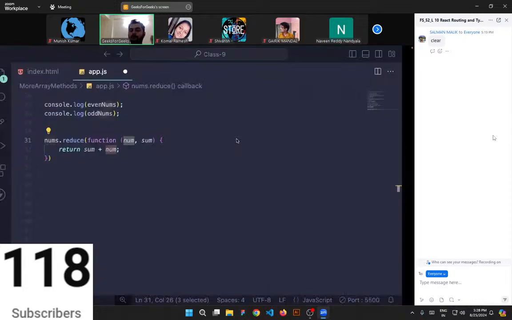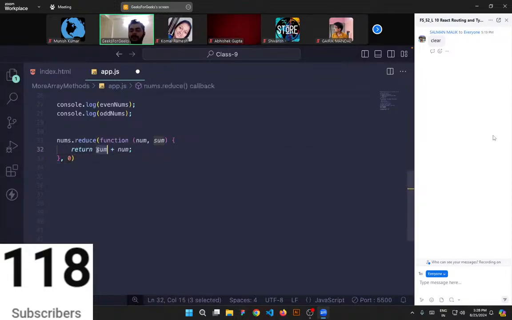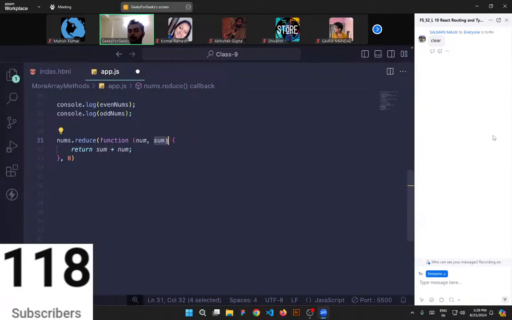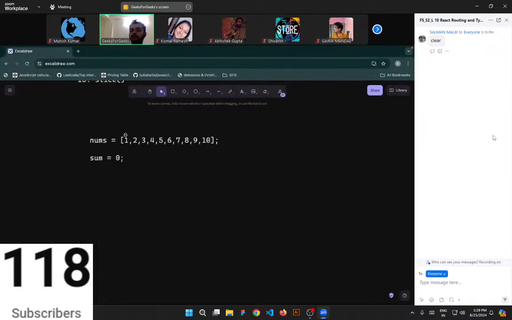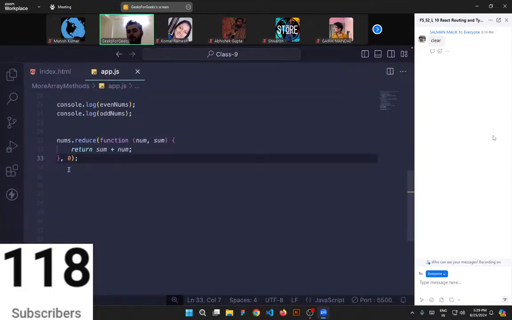But if you want to pass an initial value, then you can pass it here. So if I pass 0, then sum is initialized with 0. And in this case, whenever we initialize this accumulator parameter, the reduce method starts from the 0th index. It starts passing the number from the 0th index and not the first index. So that's the kind of difference which it brings if you pass the initial value.